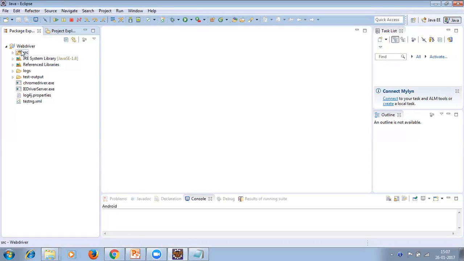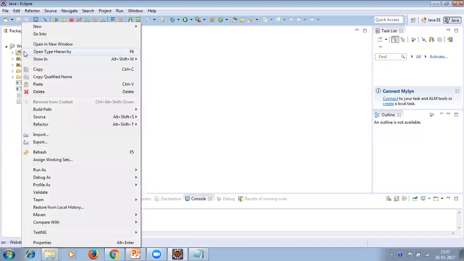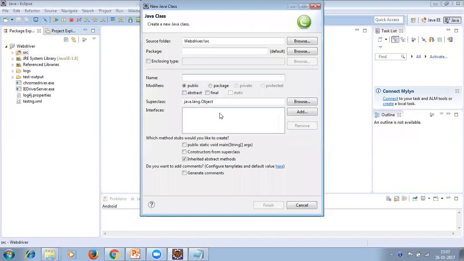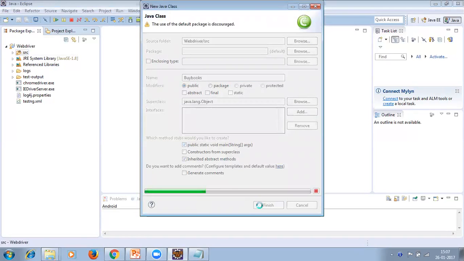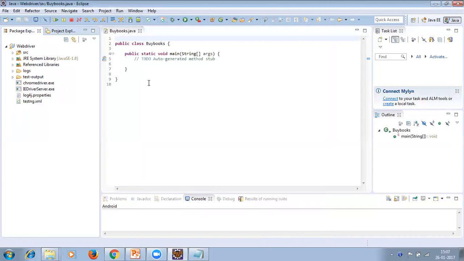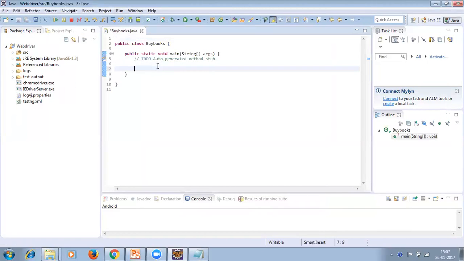So I am going ahead and creating an automation script to automate the steps: login, searching of a book, and logout. So I am creating a program in my editor. Let me start putting down the code which will help me to perform the operations.